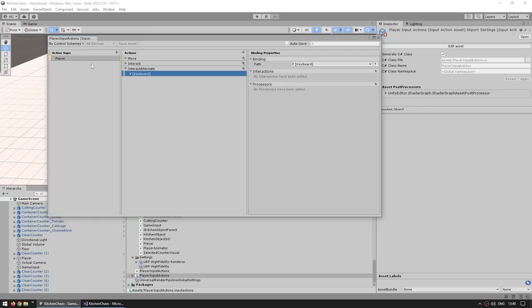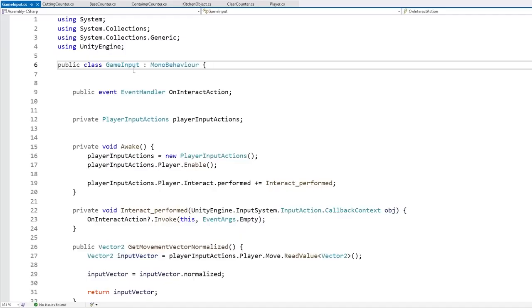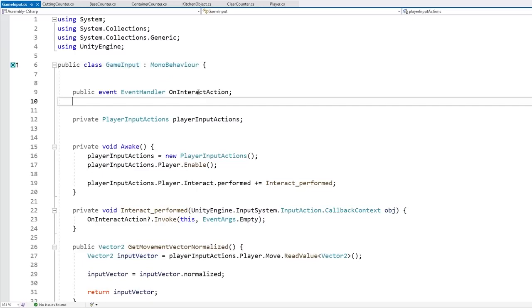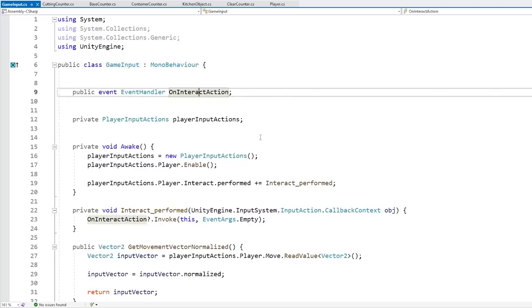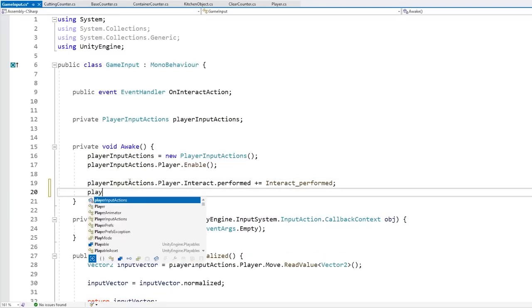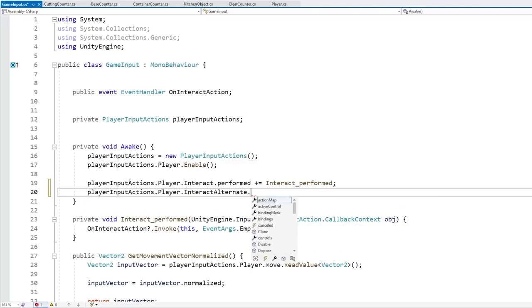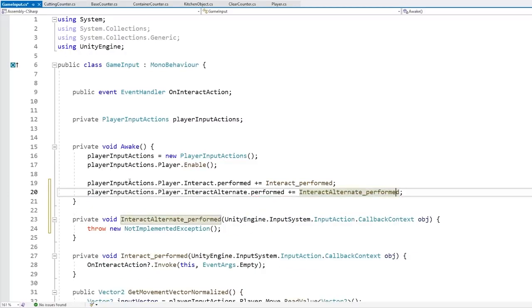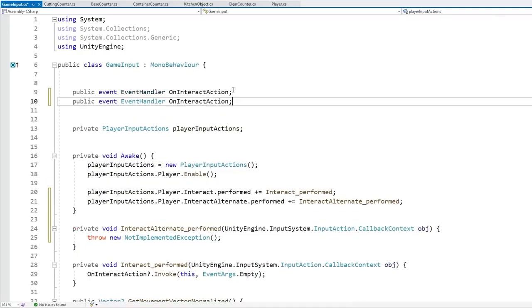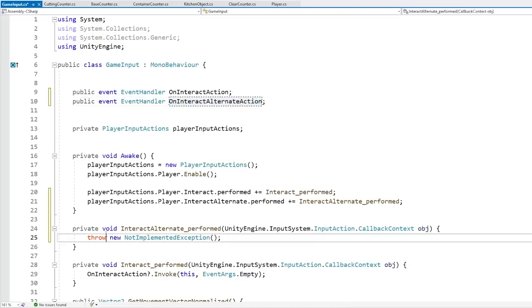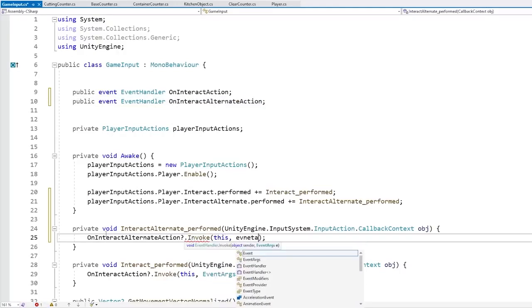Then, as usual, let's make sure to save the asset, which in turn is going to generate the C# class and compile the code. Okay, great. Now we can go here into our game input class, and let's do the exact same thing we did for the interact action. So first of all, let's listen to it. So let's go inside the player input actions, inside the player action map. So this one is the interact alternate, and let's listen to the performed event. Okay, and when we have that, let's fire off an event, pretty much the same thing. So interact alternate action. And down here, let's just fire off this event. So let's invoke using this and EventArgs.Empty.